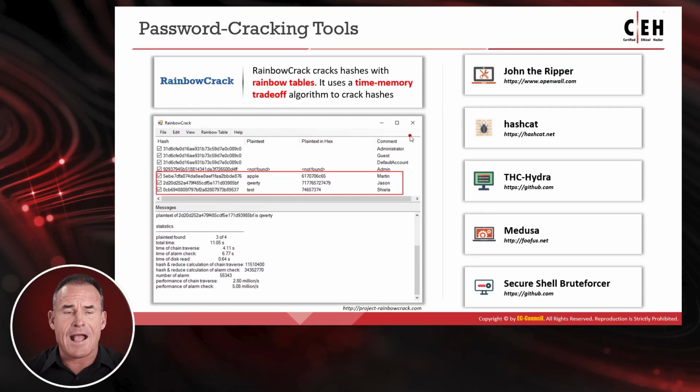All right, RainbowCrack. Pretty famous. RainbowCrack was one of the first tools to generate rainbow tables and use them to crack passwords. Time memory trade-off algorithm to crack hashes. There are other rainbow table generation utilities, without a doubt. Other notable password cracking tools, which again, if you've seen one, you've kind of seen them all. They all have dictionary, brute force, hybrid types of attacks, potentially, and you configure them pretty similarly, GUI or command line based.